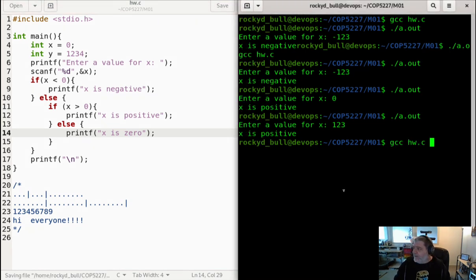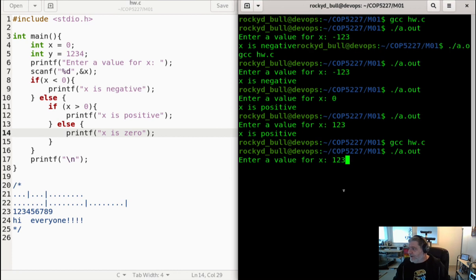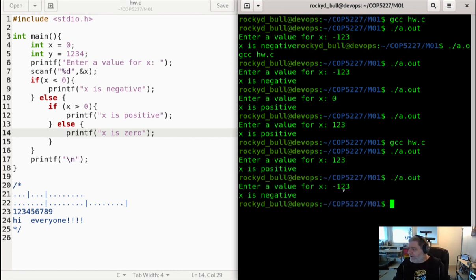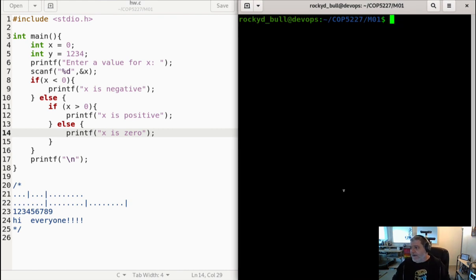And I'm going to compile this, run it. Again, 123, that's positive. Minus 123, that's negative. 0, that's 0. All right. So we can nest the if-else statement.